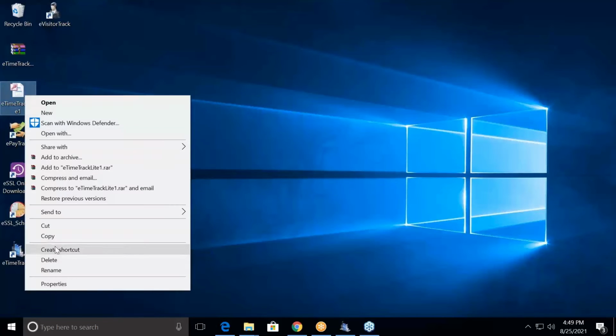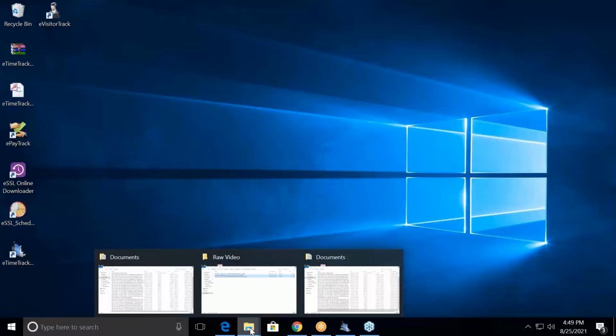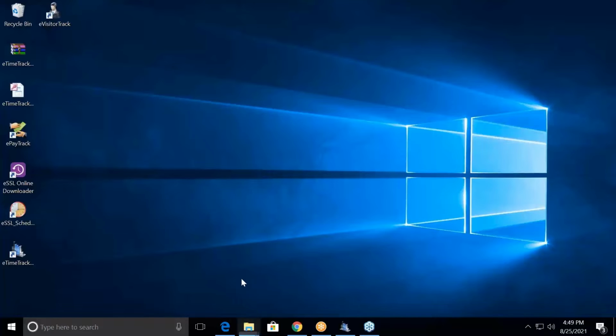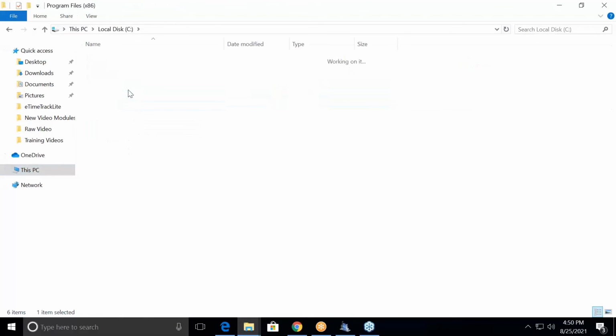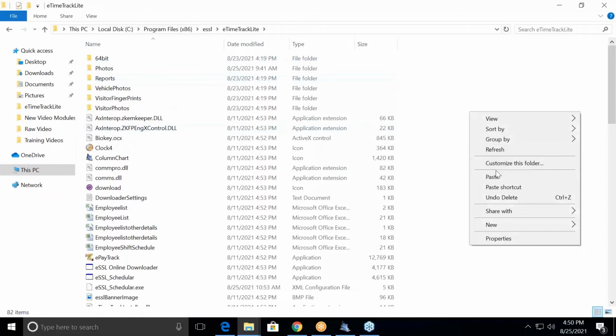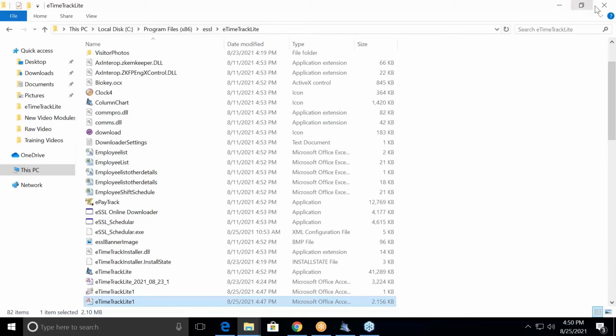So you can copy this file and you can put it into a default location, that is your C drive, Program Files 86, ESSL, eTime TrackLite, and you can paste the file here and you replace it. So whatever the data is available on your database the day you have taken a backup, till that date, you will get all the data.